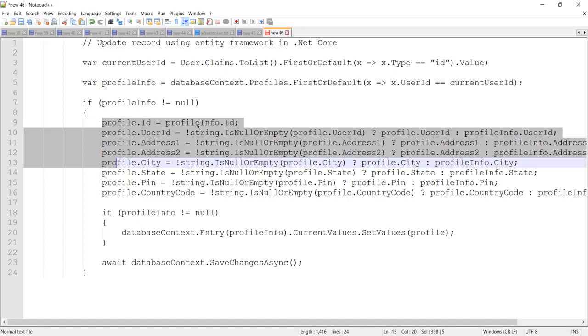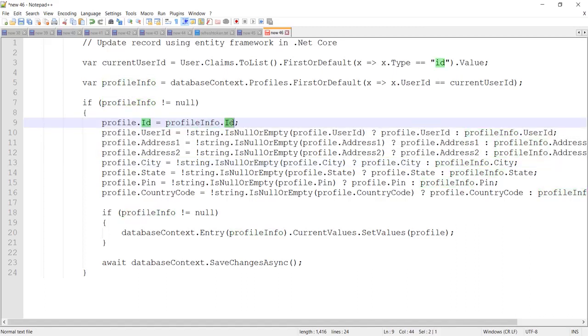Here you can see first I am assigning the value of id into this profile variable. Then I am assigning user id, and I have applied a condition to check whether this user id is null or not. If user id is not null, then we assign the value of user id into this user id. If it is null, then it will assign the user id that we get from the database.